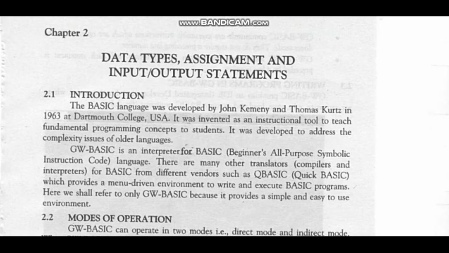First I will discuss GW BASIC, introduced by John Kemeny and Thomas Kurtz in 1963. It was used to teach basic programming concepts to students. It was developed to resolve the issues of the older languages, so it can solve other issues. Here there are two modes.